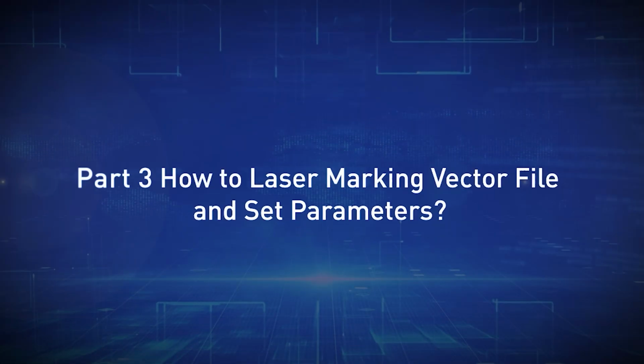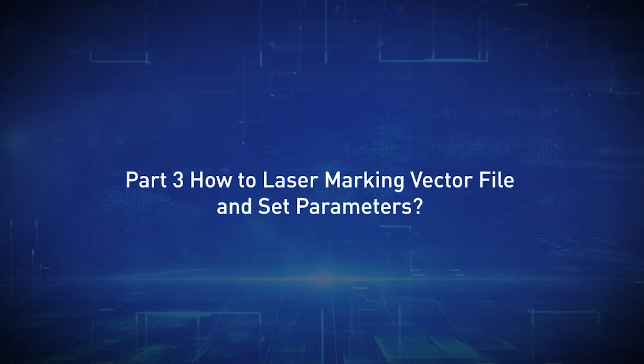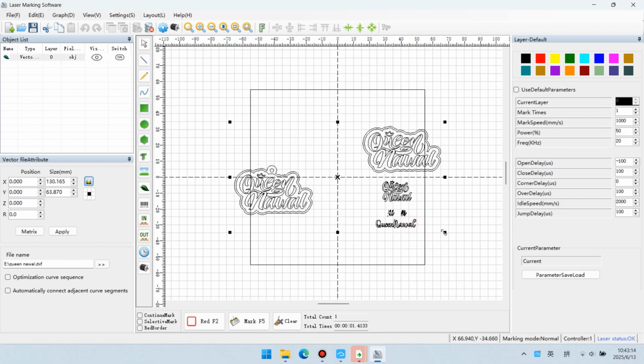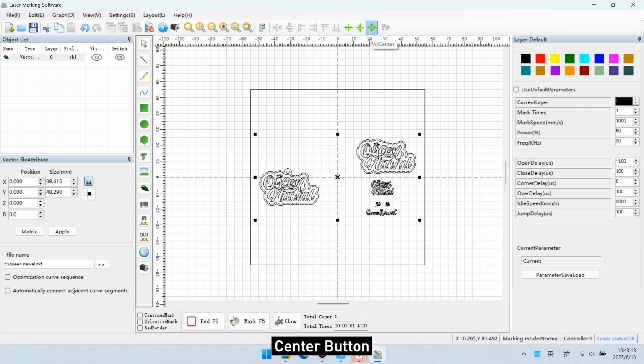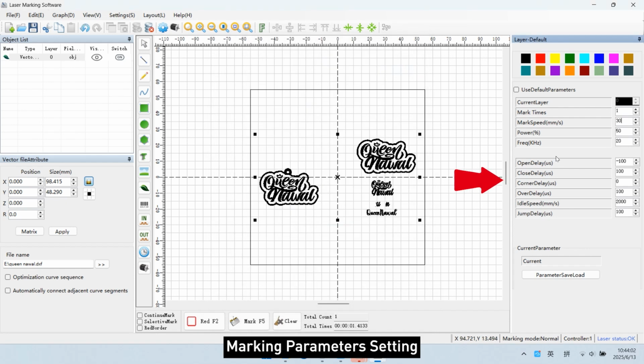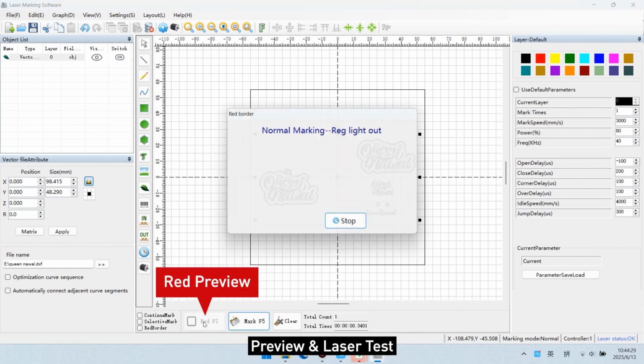Part 3. How to laser mark a vector file and set parameters. Import vector file. Center button. Filling parameters setting. Marking parameters setting. Preview and laser test.